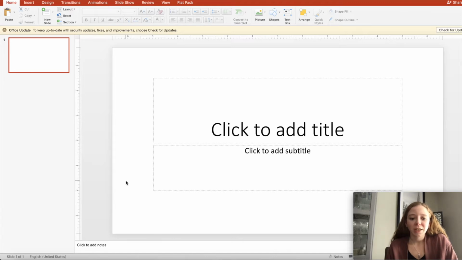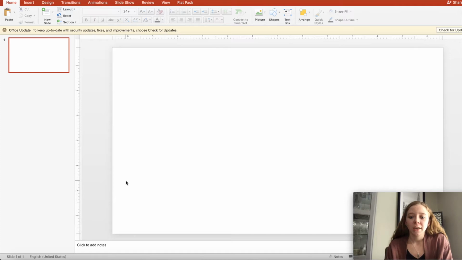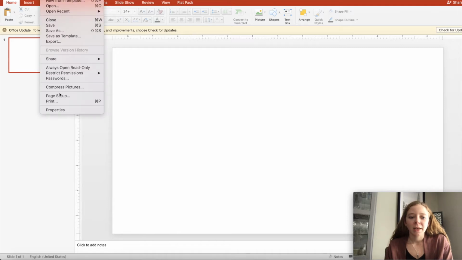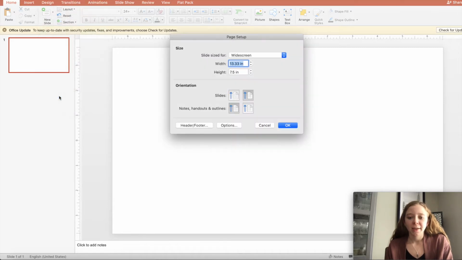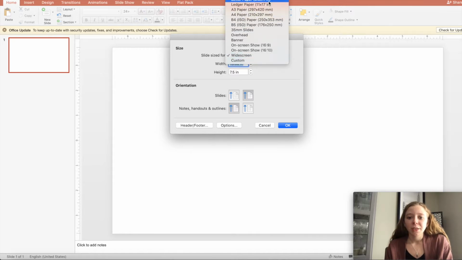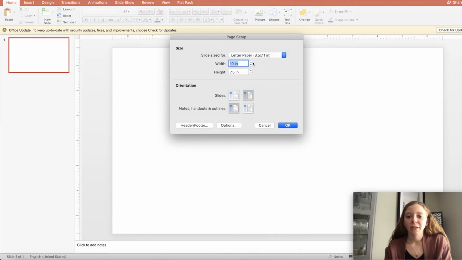First thing, I'm going to get rid of whatever's on the screen. So I'm going to do Control A, and then I delete that, or Command A, truly, for a Mac. Then I'm going to come up here, and I'm going to go to Page Setup, and I'm going to change it so that it's a letter piece of paper. Now, you do notice that there is a preset for letter paper, but that puts it at 10.5 by 7.5. We all know that a letter paper is 8.5 by 11.